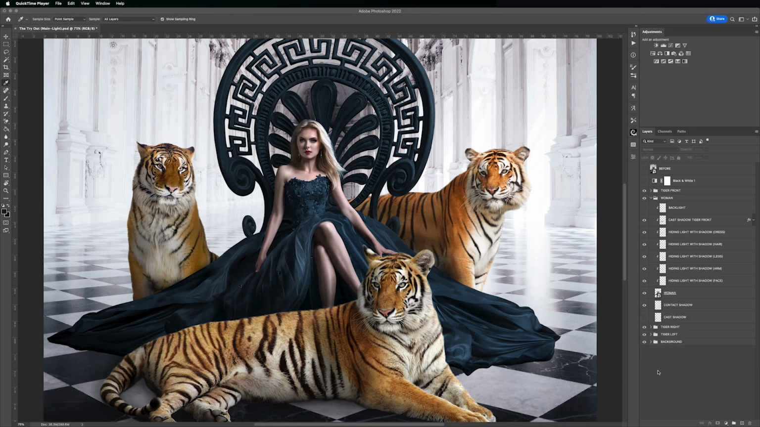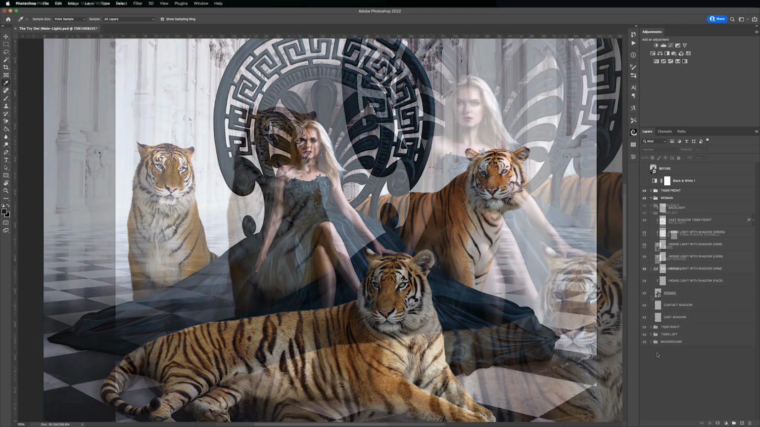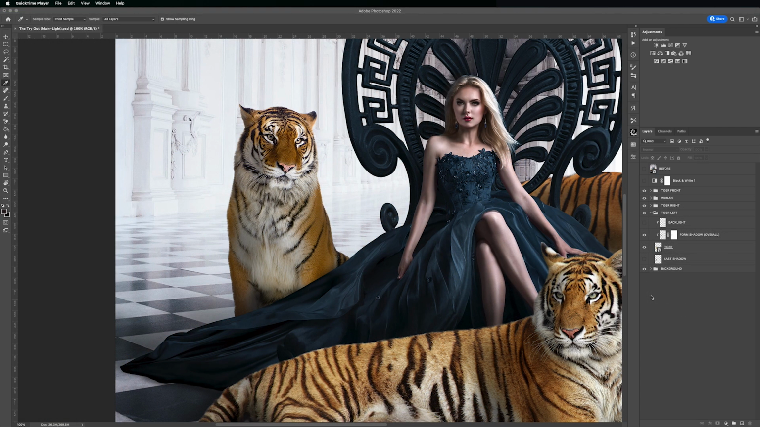Next, let's switch on the woman's cast shadow. Using the shadow size technique we learnt in lesson 4, we know that the woman's shadow would extend outside of the canvas, so I only had to paint part of it. Let's do the tiger at the left and switch on the cast shadows. And done.